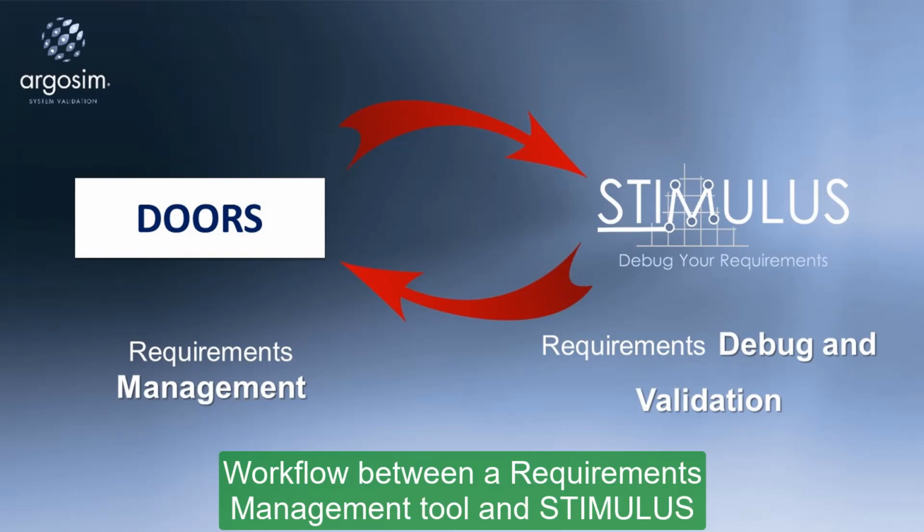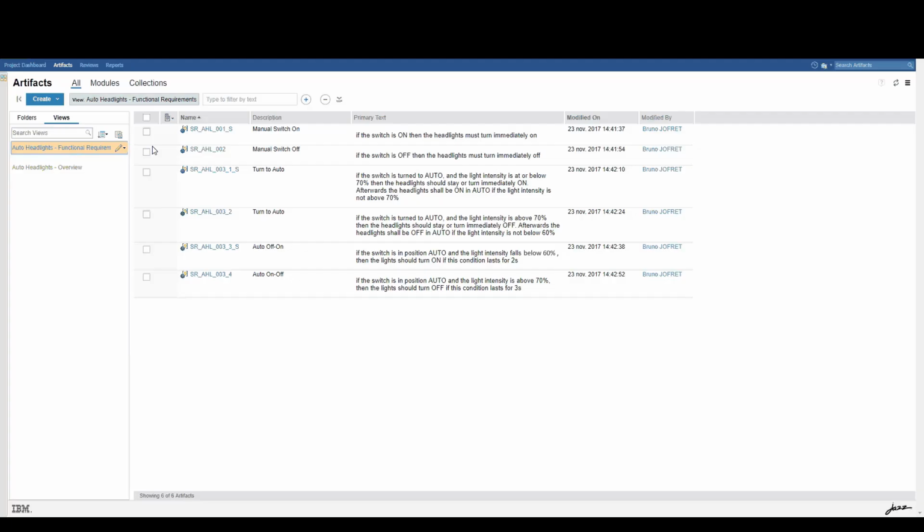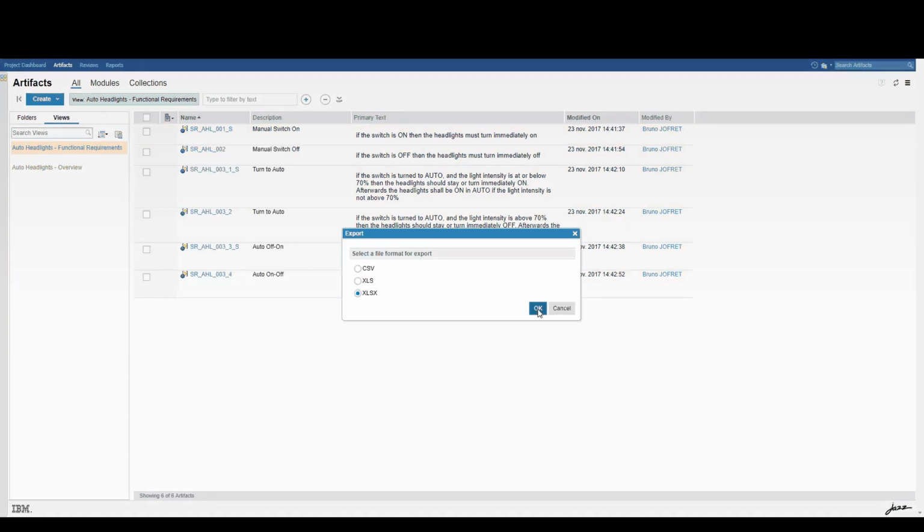exactly what Stimulus does. As your requirements are often held in a management tool, such as Doors, you need to have a smooth workflow between the two products. Let's take a project in Doors and export the functional requirements to Excel. Here is the generated file.